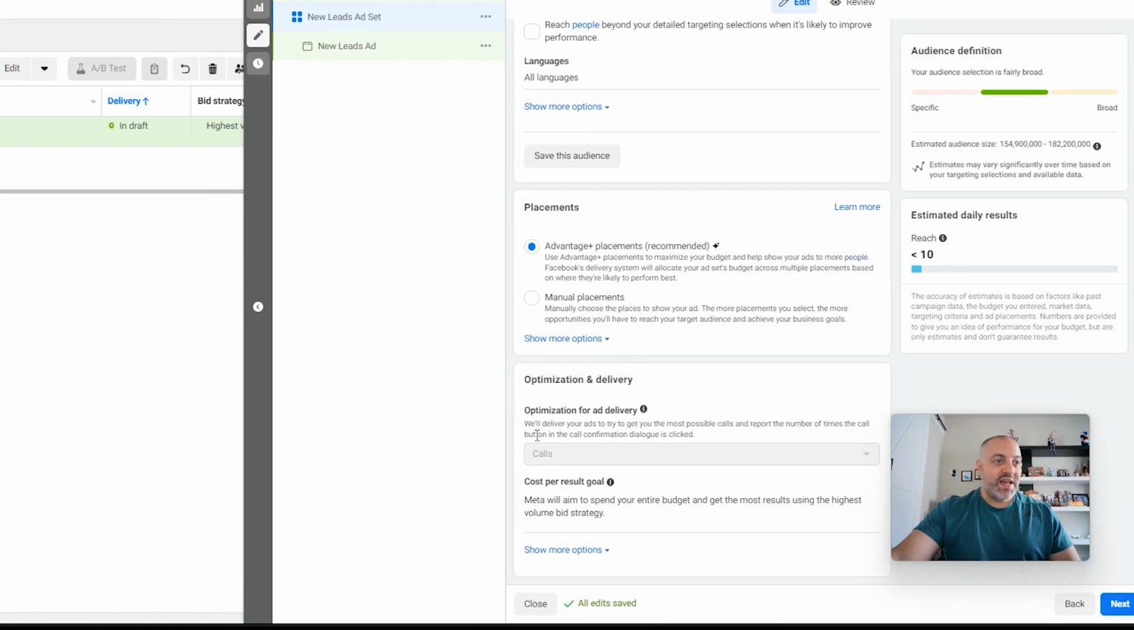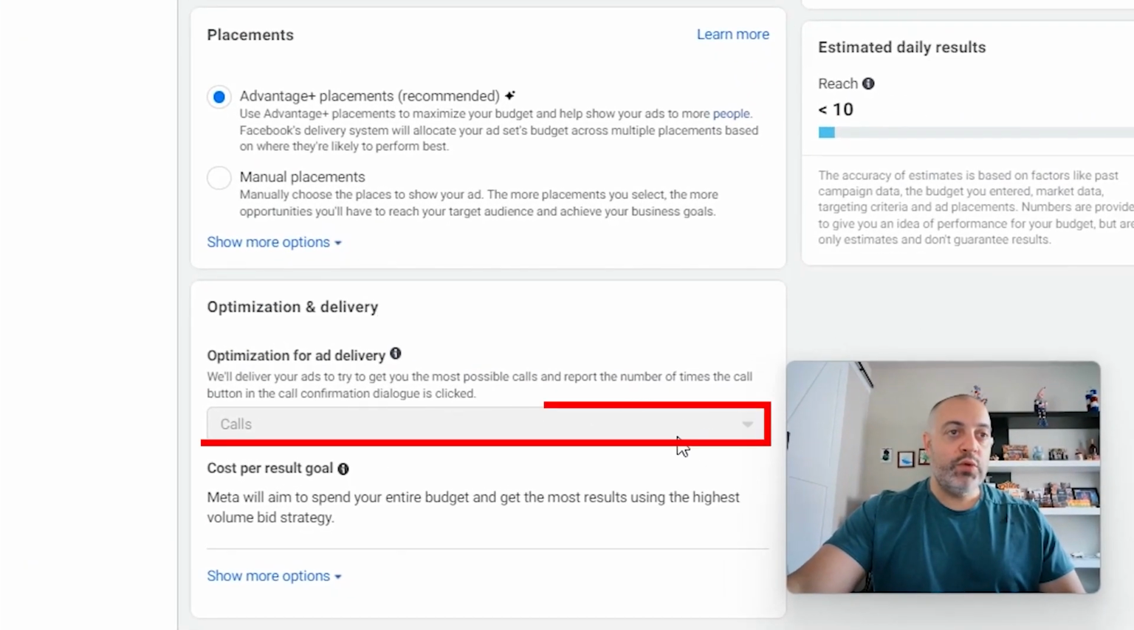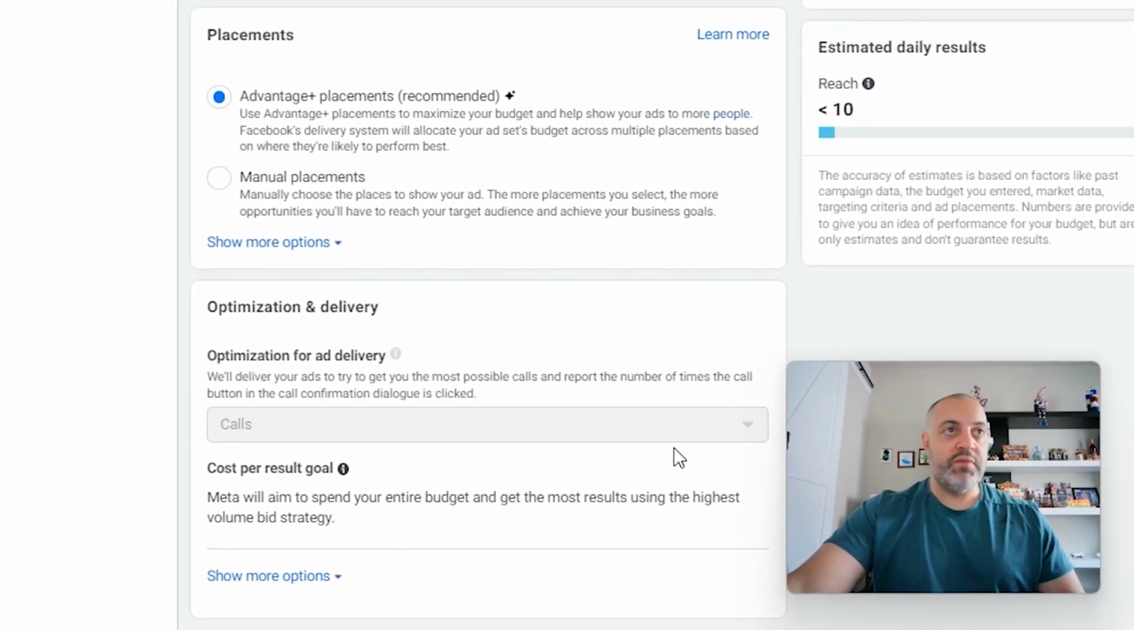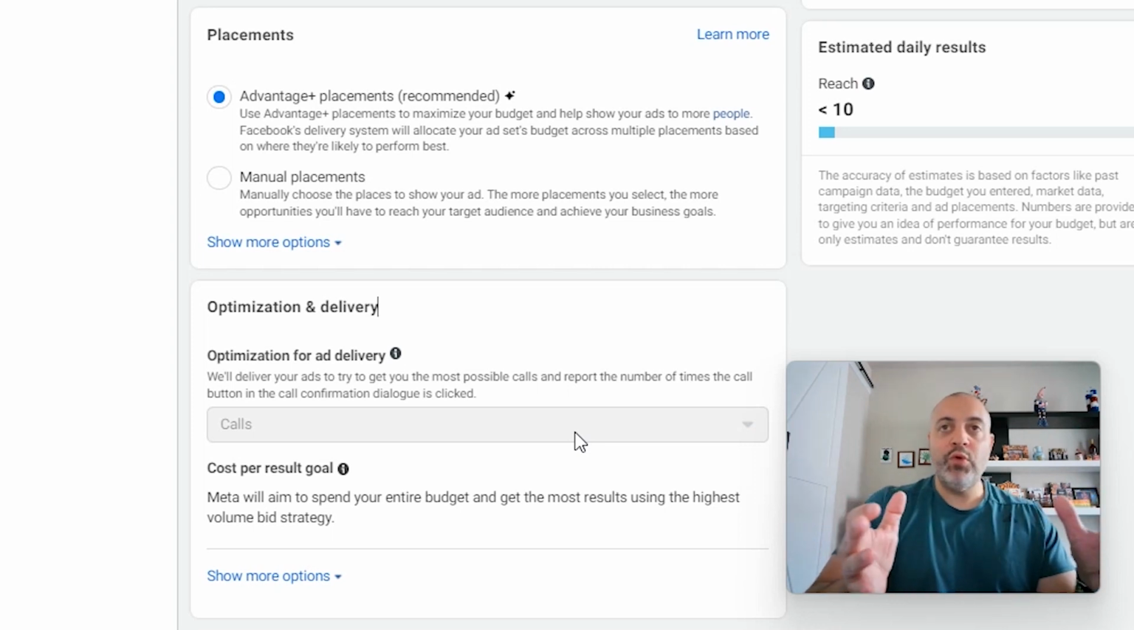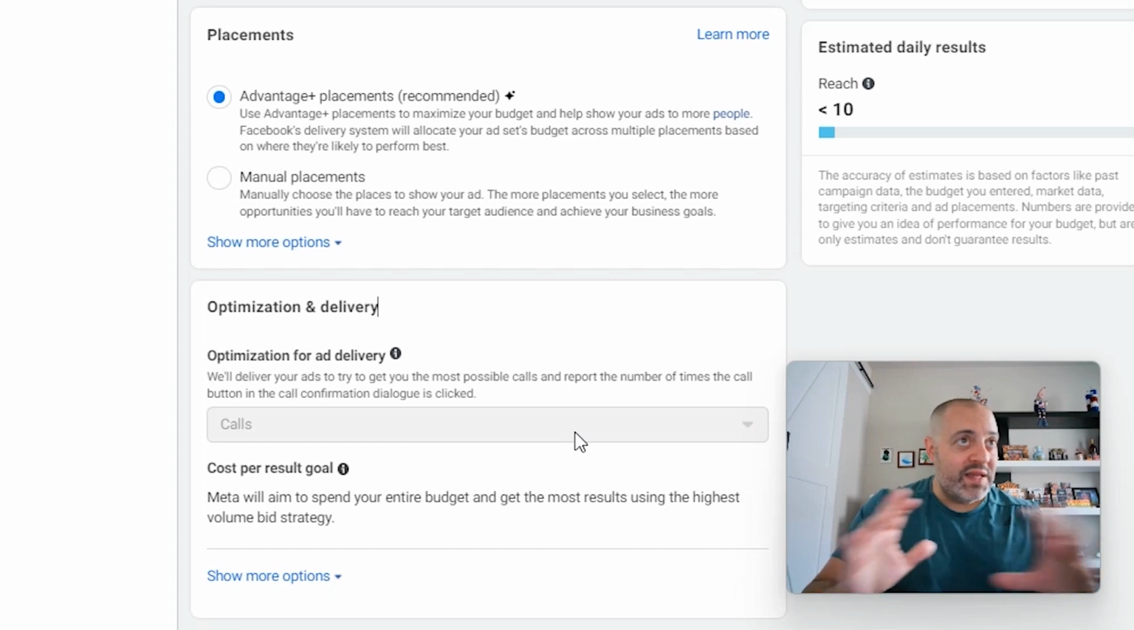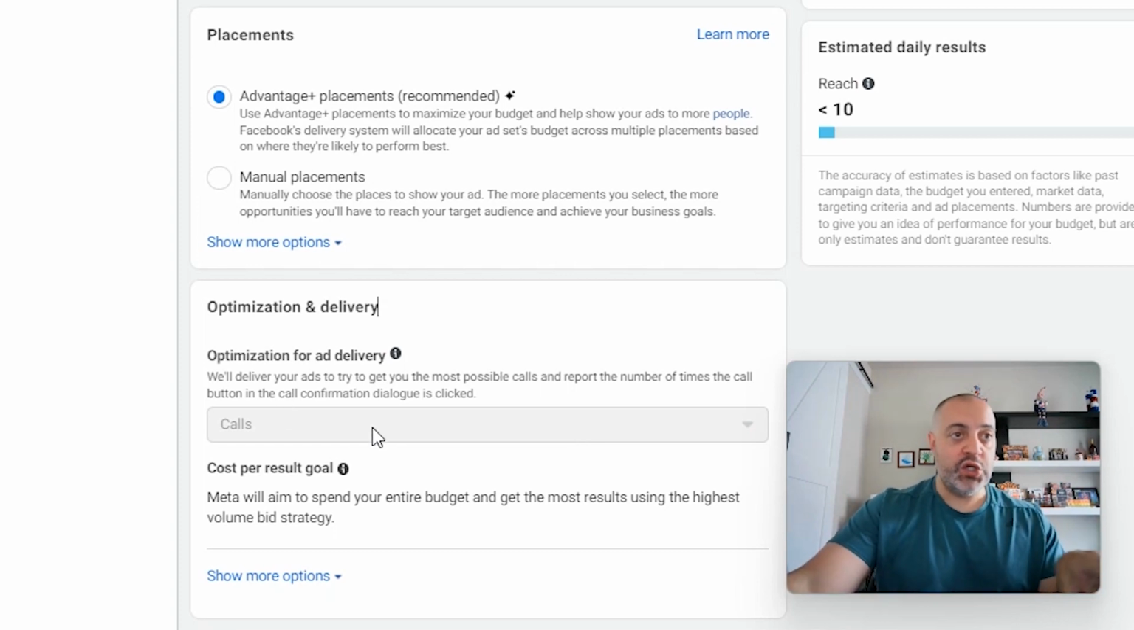Inside here, you can see that it's not possible to change the optimization delivery. Remember, we are creating a campaign to receive calls through the leads objective, and the reason is very easy. Facebook needs to bring me people who want to call me. That's it. So it's not possible to change the ad delivery.